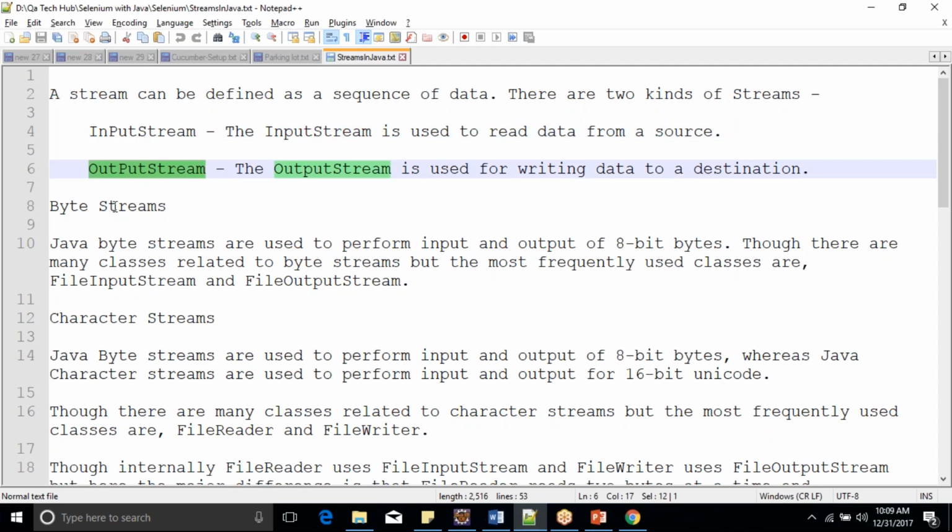Now, these input and output streams are of multiple types. One is byte stream. What does this byte stream mean?